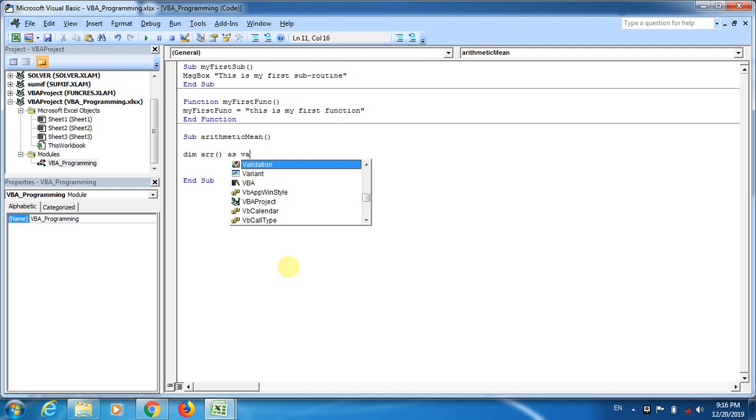So you can also choose array. Okay, as Variant. Variant means it can be anything. It can be an integer, a double, a float, a string, or whatever it is. Now this array is going to be the container for our repeated iterations. We are going to iterate the spreadsheet to ask us for values.